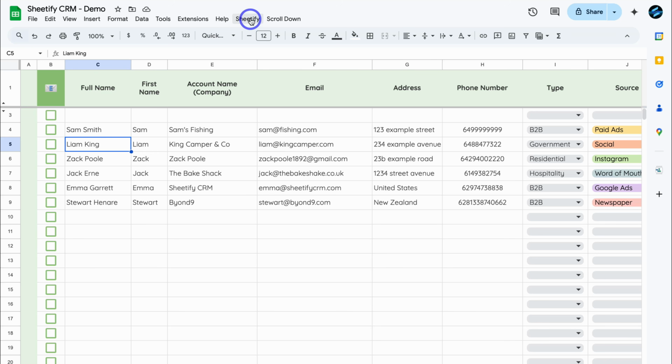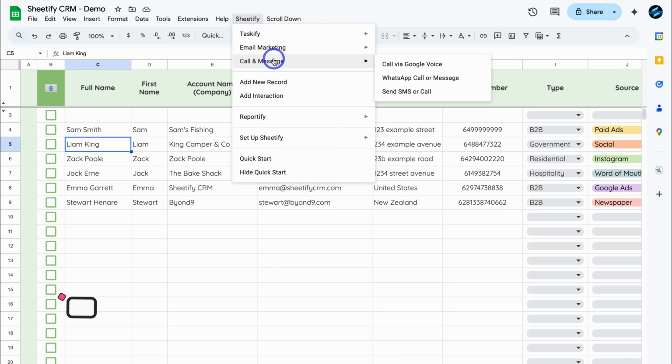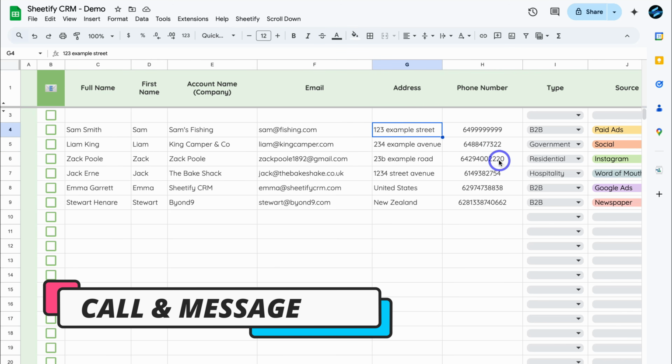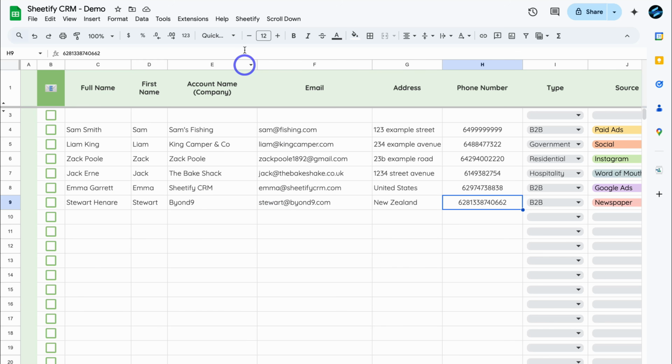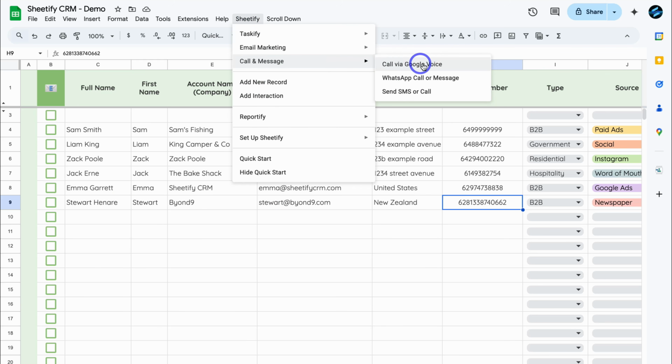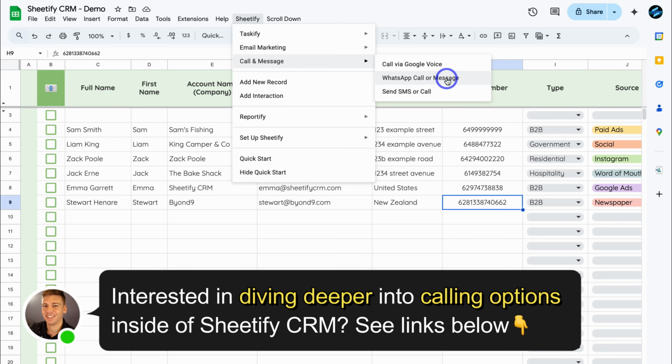If we jump back up to Sheetify, we also have call and message. This means we can simply click on a number, for example, this number down here, Stewart Hanari, this contact, and click on Sheetify, call and message, and you can call via Google Voice from your laptop or computer. The same with WhatsApp call or message, or send SMS or call. What it's going to do is open up Google Voice and allow you to call that number, or if I click on WhatsApp, that's going to open up the web version of WhatsApp. Again, if you're interested in learning more about this, I will add a dedicated tutorial down below in the description.